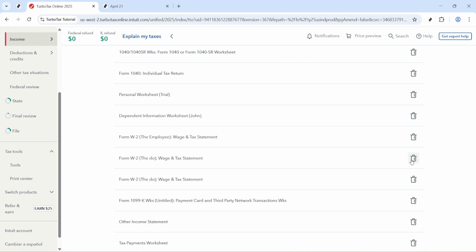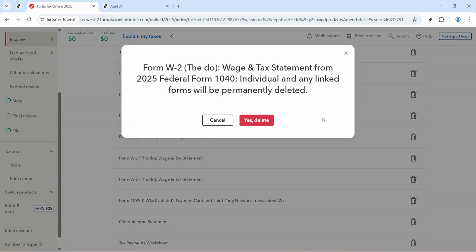Once you've located the correct form, select it and click the trash icon next to it. TurboTax will remove the selected form along with its entries. If a form is connected to other sections, deleting it may also clear related worksheets, which is often what you want when fixing a duplicate or a mistake.